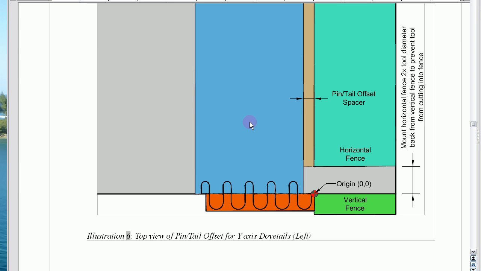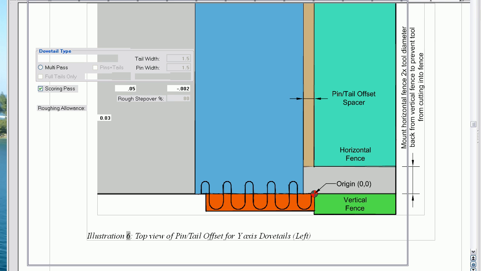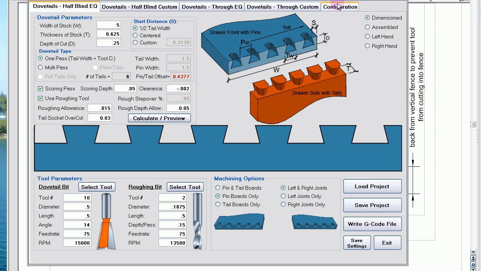But if we're going to cut pin boards only, we're going to eliminate this spacer, and we're going to mount the pin board right against the horizontal fence, which would be at Y0 in this illustration. It's just a simpler setup and easier to do. And again, we have our refresh issue here. Okay, so that's been our machining options.